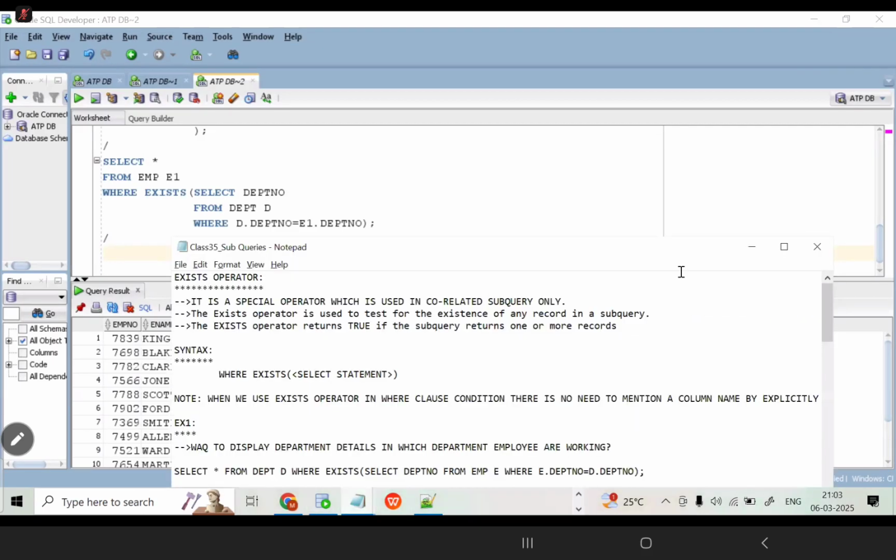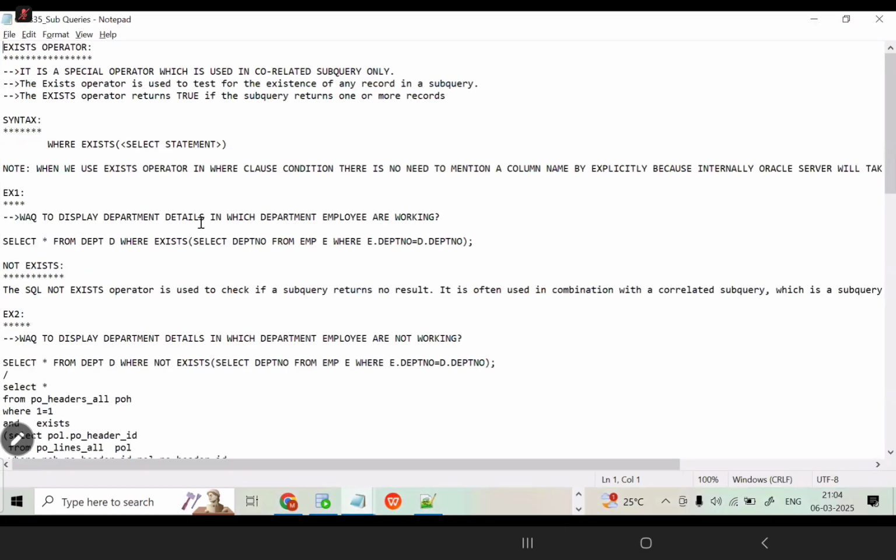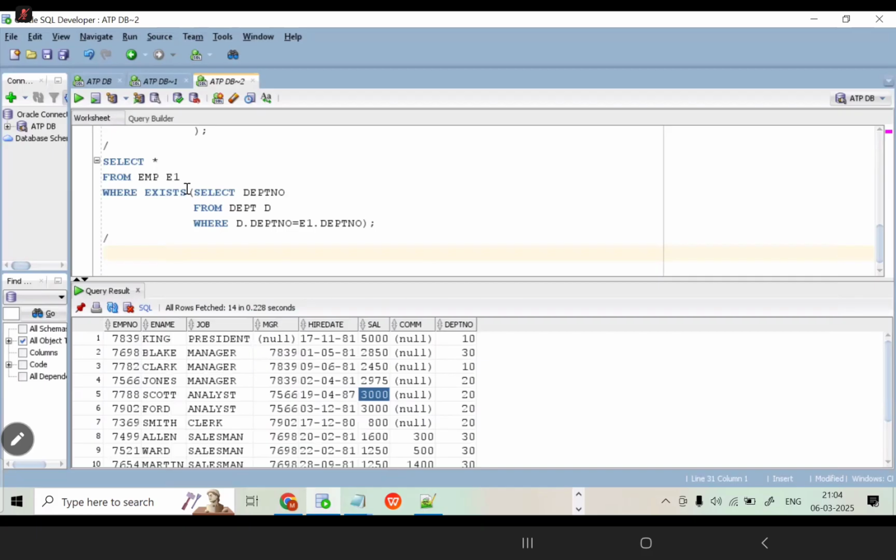Now what is my requirement? Then I am going to tell you by using the exists operator here. Write a query to display department details in which department employees are working. Department details I am going to print. How can we write that? You can write the query the reverse way. Same query only, I write it the reverse way. Department wise employee, department details I need to find out.